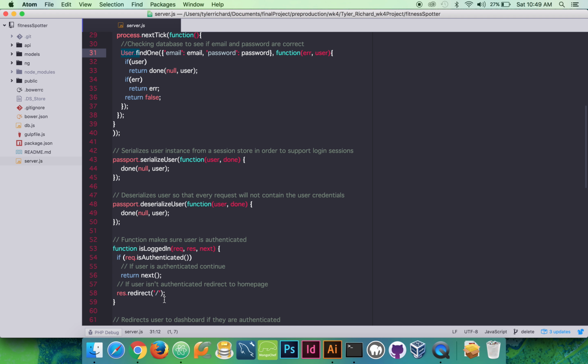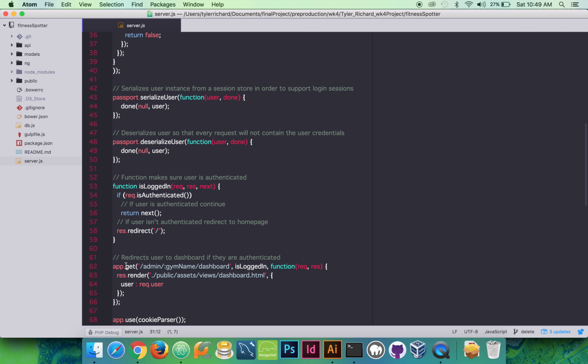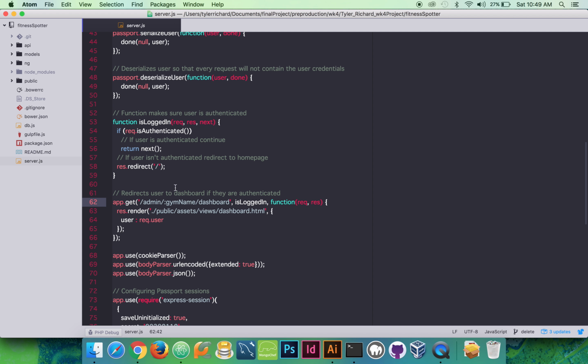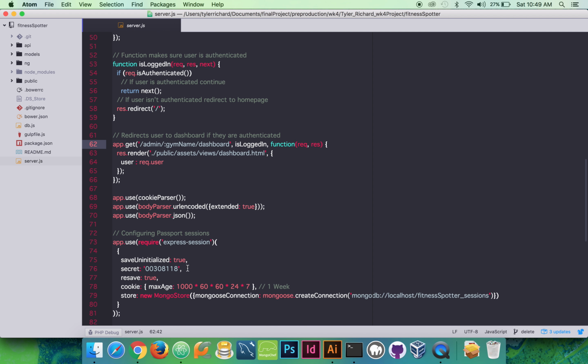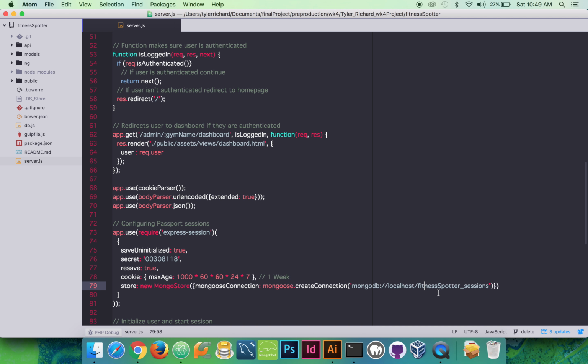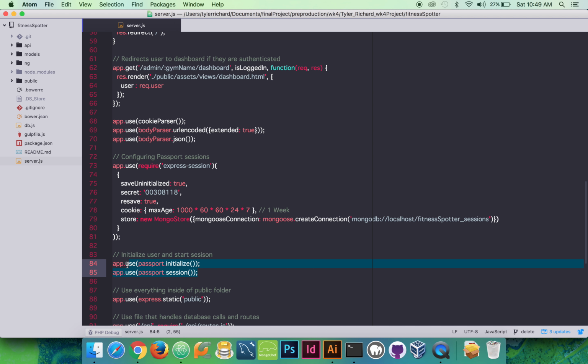Then this function just makes sure that the user is logged in, pretty much that they're authenticated. If they aren't logged in, then they get redirected to the home page. It instantiates it. And then this is part of the sessions. Right here I'm able to set how long the cookie is, and store their session data inside a new database. And then this is when they're actually initialized and the session is started.